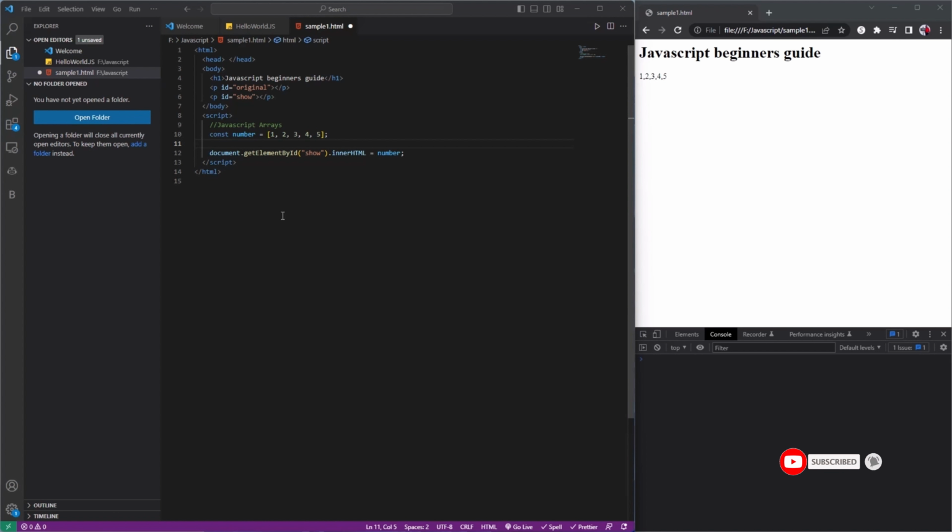Or I can say the filter method in JavaScript arrays is used to create a new array with all elements that pass a certain condition specified in the callback function. Let's say we have this number array and we have to use filter on these numbers.